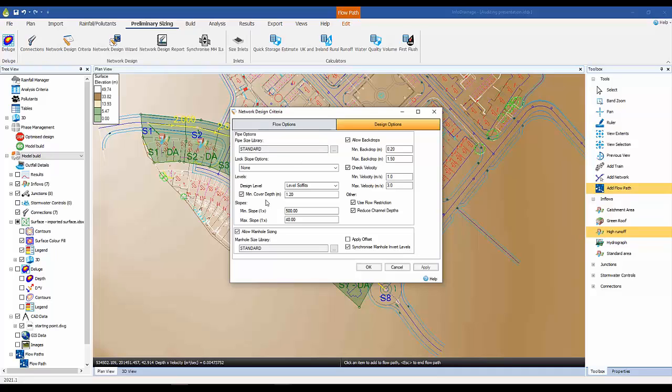You set up your rules in terms of how deep the pipe should be, a minimum cover level. You give them a minimum and a maximum slope. The main thing I would say is that we now allow backdrops. There's much more emphasis on backdrops. Now I know that a lot of approving authorities say that you shouldn't use backdrops. If that's your view, then fine, you just untick the box.